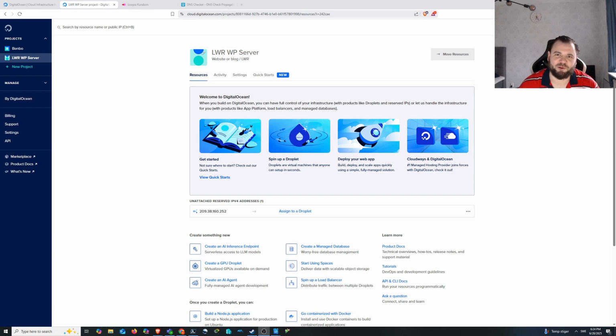Today we're going to make a WordPress server and I'm going to use DigitalOcean. But you can set up your Ubuntu server however you want. If you want to do it with a laptop or as a virtual machine, whatever. I'm going to use DigitalOcean.